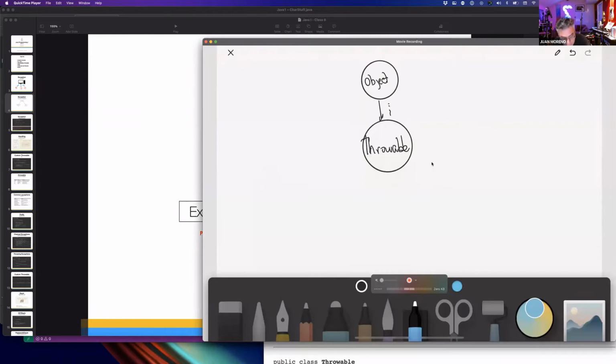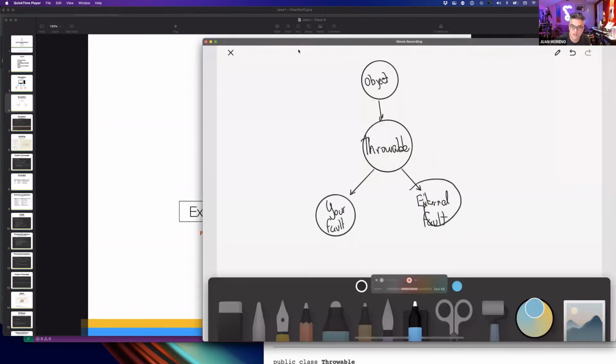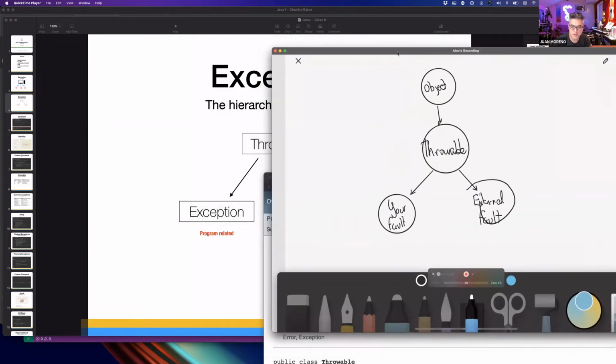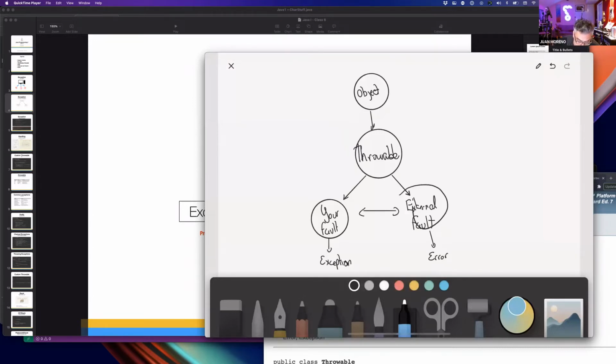So essentially, Object directly goes into Throwable, and then it forks into your fault, and then external. If it is your fault, then this will use the suffix Exception. And if it's somebody else's, it will use the suffix Error. What's the difference between what these two classes provide, the Exception and Error? Nothing. It's just a naming convention.